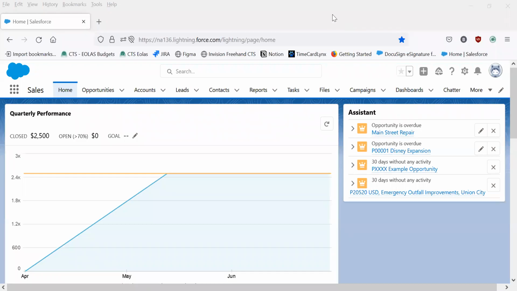In this tutorial, we'll review how to create a new account in Salesforce and how to create a new contact on an account in Salesforce. So once you've logged in, be sure to navigate to the sales page.